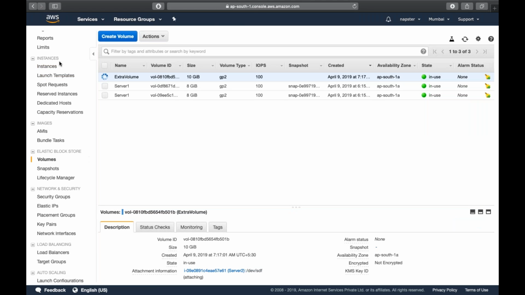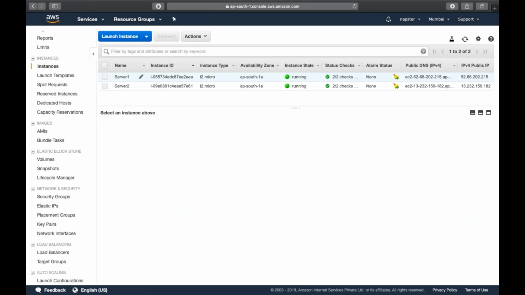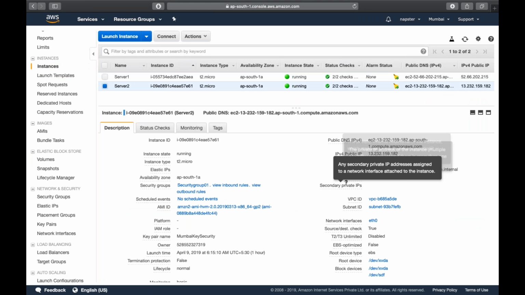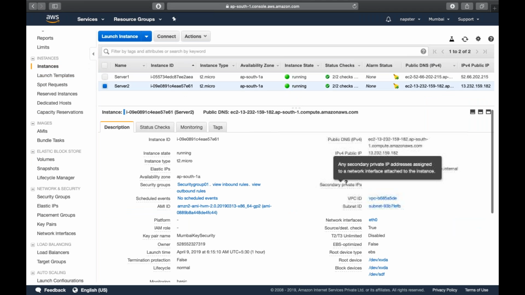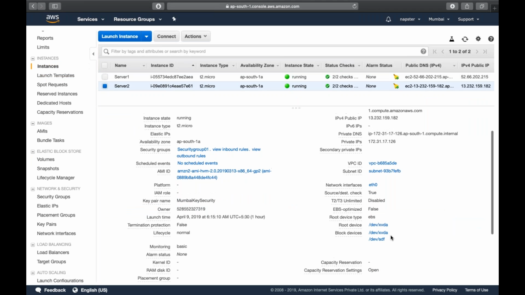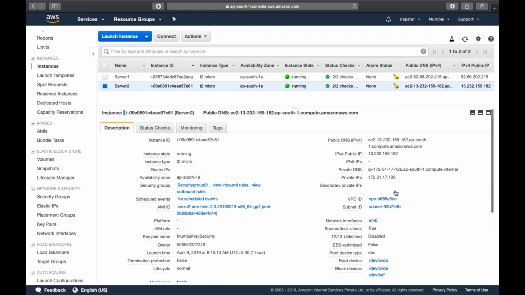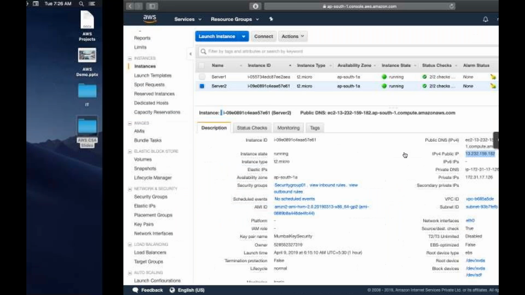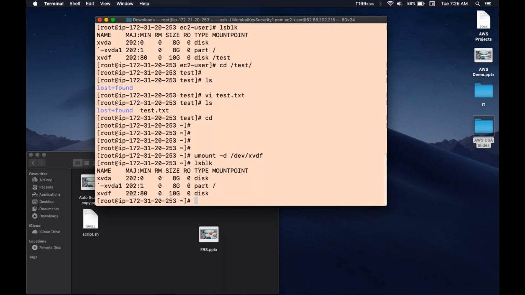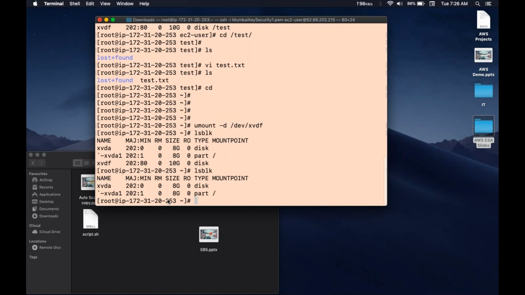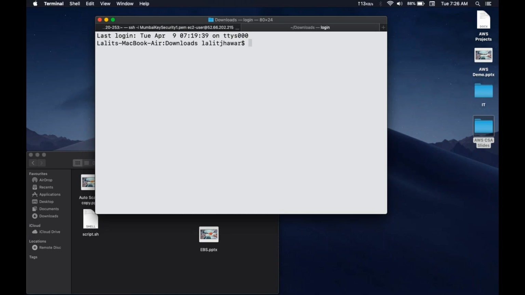Attach. Let's go back to the database instance, and if you see the instance 2 description, here you will find another block device has been attached. Let's log into this EC2 instance. If you try to do lsblk now in your previous instance, then you will find that the volume device has been detached.